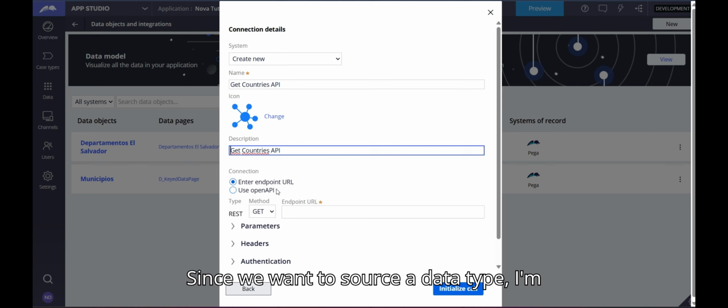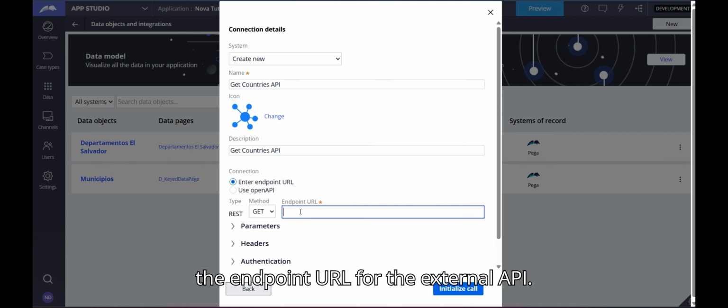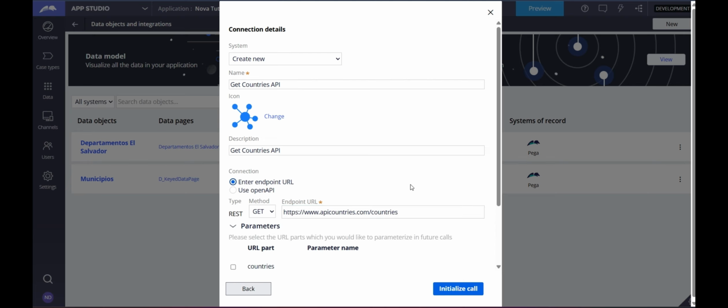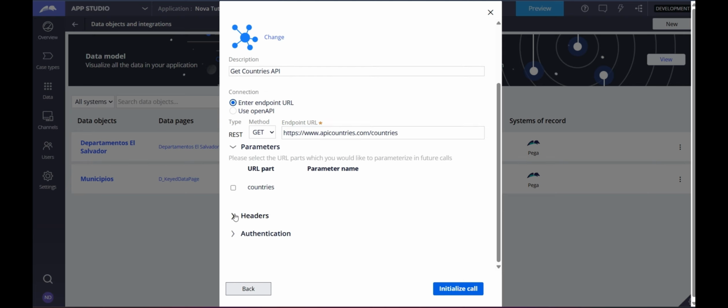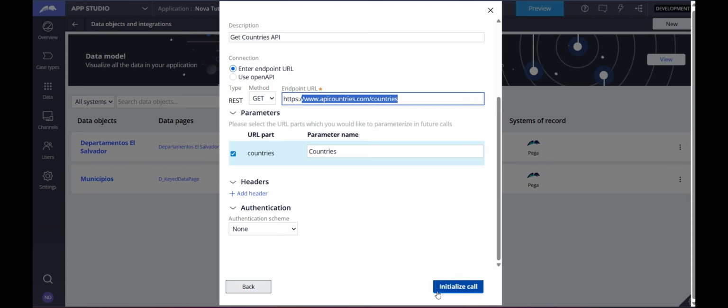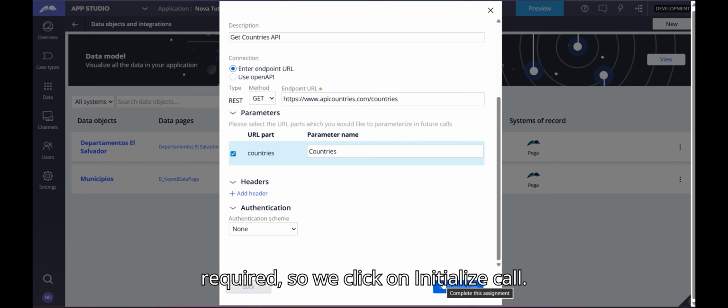Since we want to source a data type, I'm going to use the GET method. Then enter the endpoint URL for the external API. No headers and authentication are required, so we click on Initialize Call.